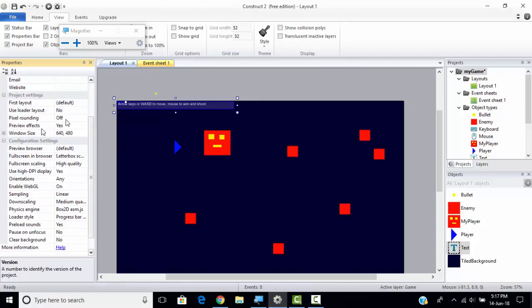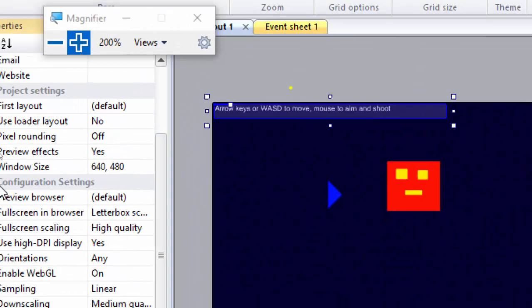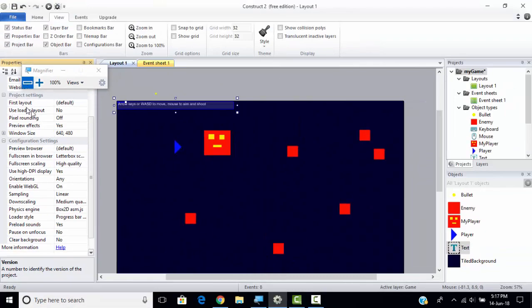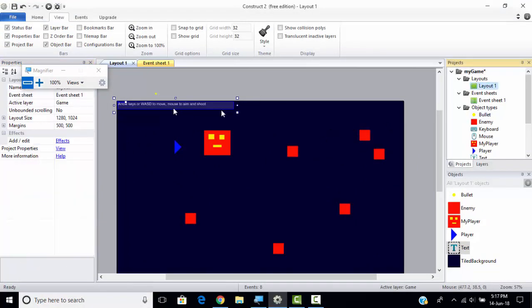Now you can go downwards and see that in the project settings the window size is 640 comma 480. So these are the size of your window. It's 640 and 480. If you go to Layout 1, you can see that your layout is quite a bit larger. That is, the layout size is 1280 into 1024.